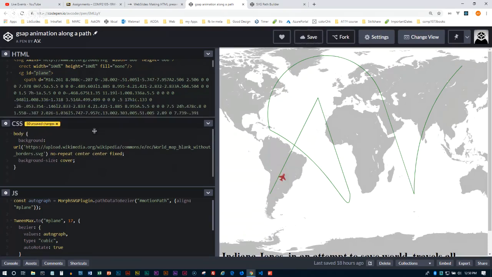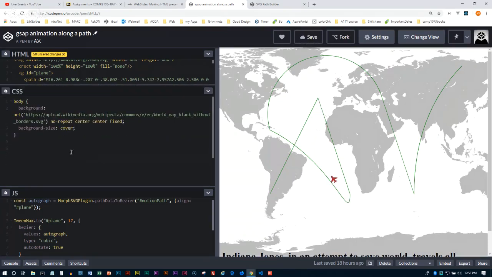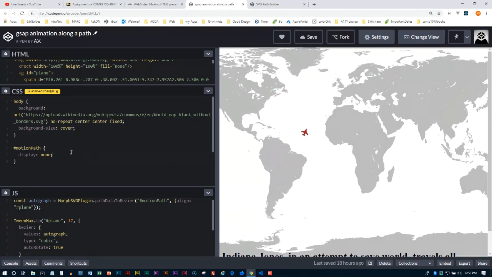Okay, what was the name of that motion path again? Oh yeah, motion path. Right. Check this out. In my CSS, I'm going to target my motion path. Display none. Right? It still works. Yes. Yes. Yes.